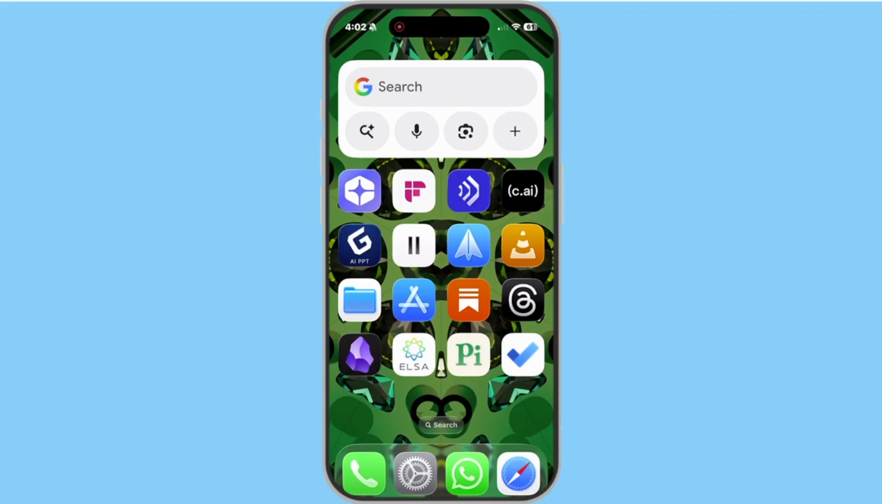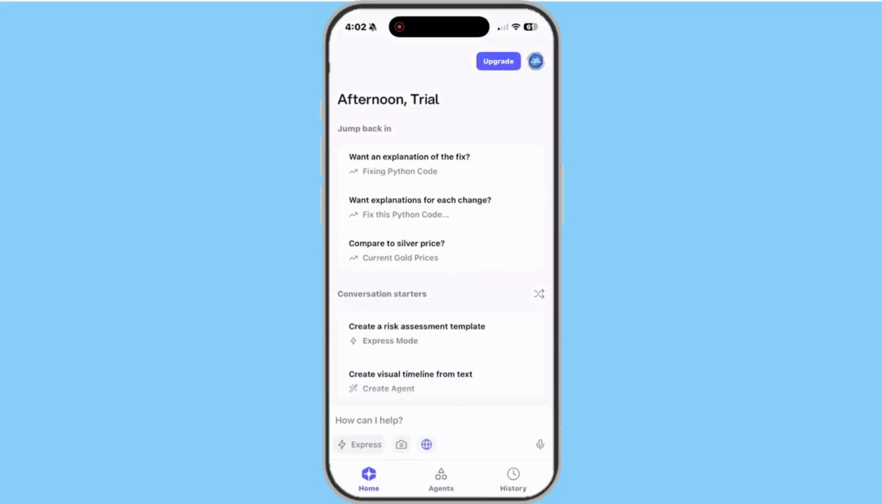Start by opening the U.com app on your device. When the app launches, you'll land on the main screen where you usually begin a new chat. Along the bottom of the screen, you'll see the navigation bar. On the far right, look for the option labeled History. That's the doorway to everything you've discussed before.